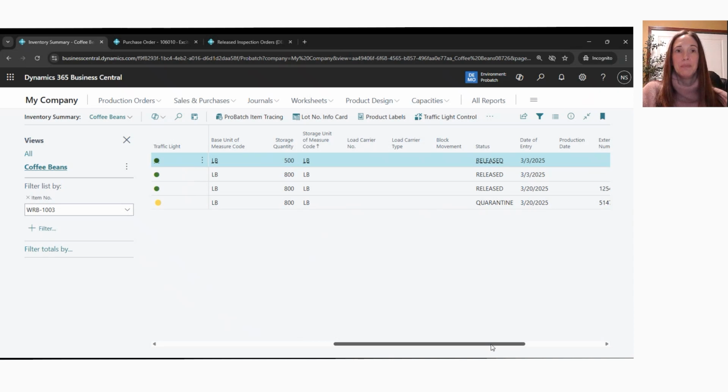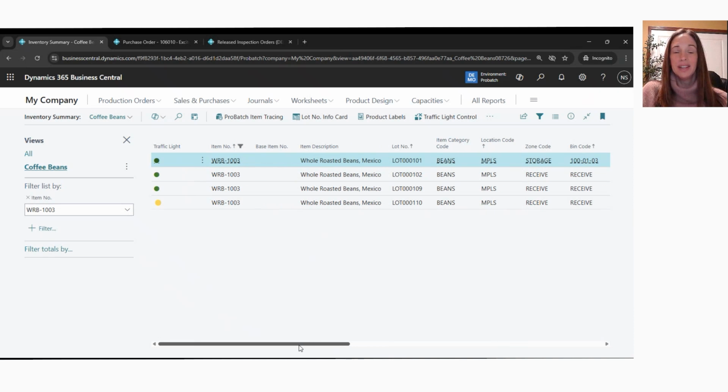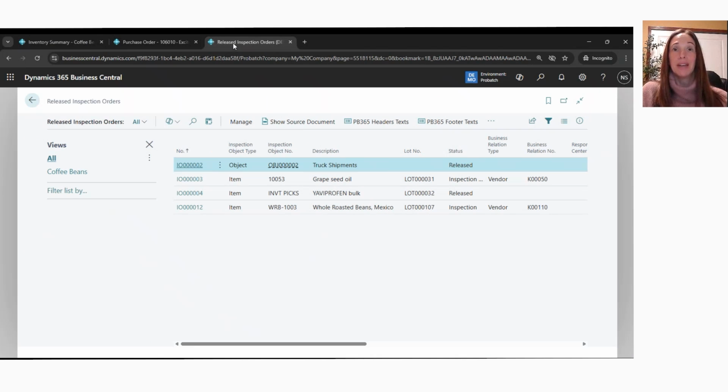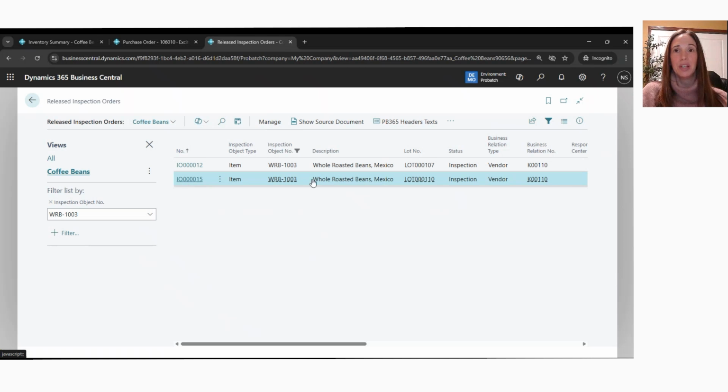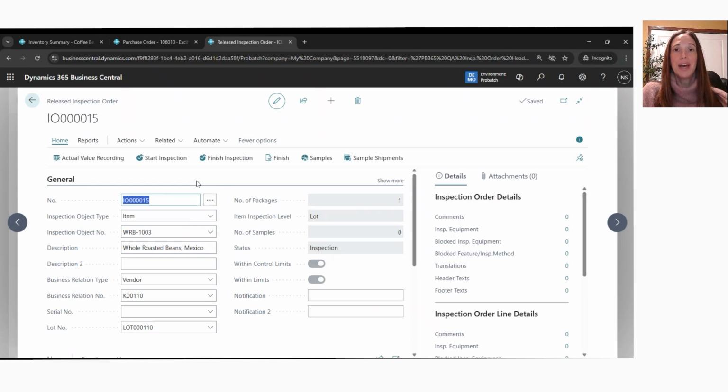And now we're going to go ahead and walk over to the lab. So my lab has received a sample of those coffee beans. We are going to check and confirm that we are performing the right inspection related to the lot that I have in my samples. So I've checked, it's lot 110. I'm going to open up that inspection order.